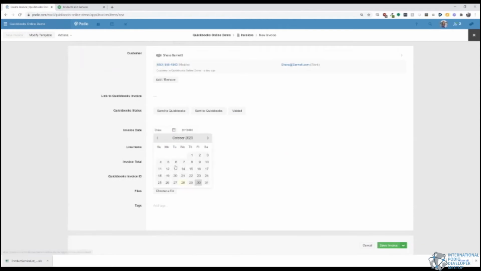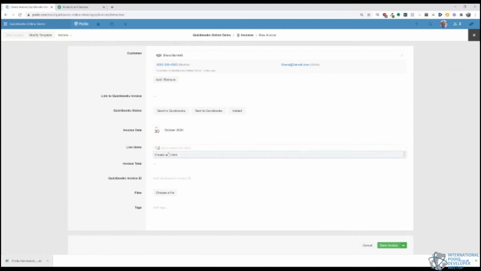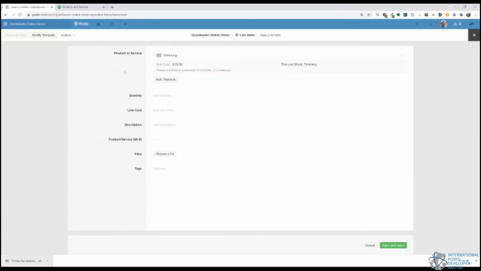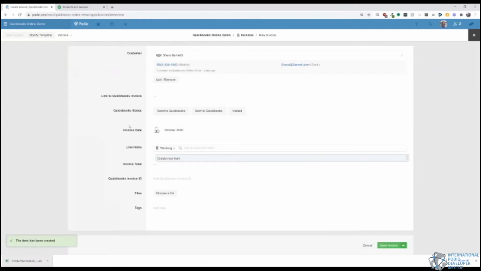You can give it your date. So line items are stored in a separate app. You'll have to create a new line item for each line that your invoice needs to have. So you just pick your product or service. So this is from our imported list. Enter your quantity. Your line cost can be entered manually, or if you leave it blank, it'll just take the item cost stored in the product and times it by your quantity. And then you can put in your description here and then hit save.